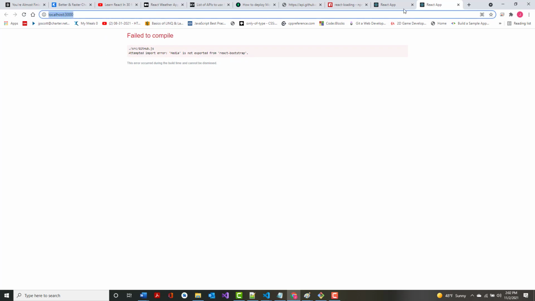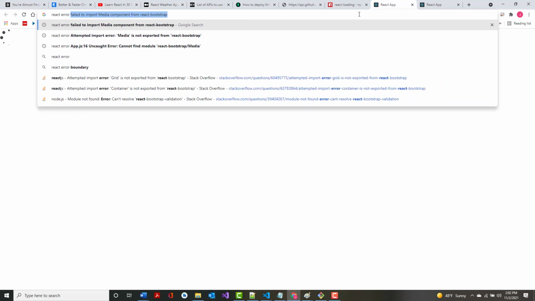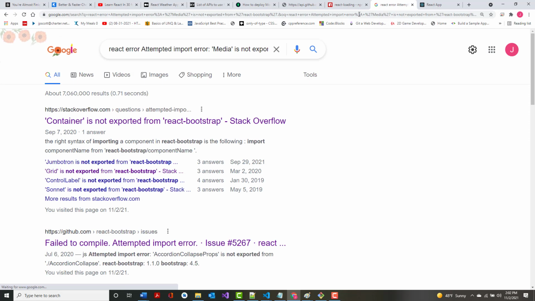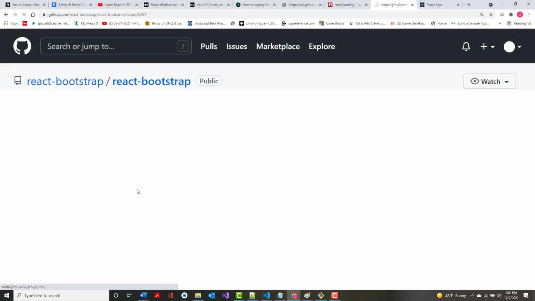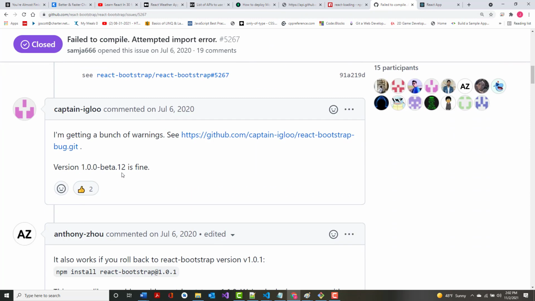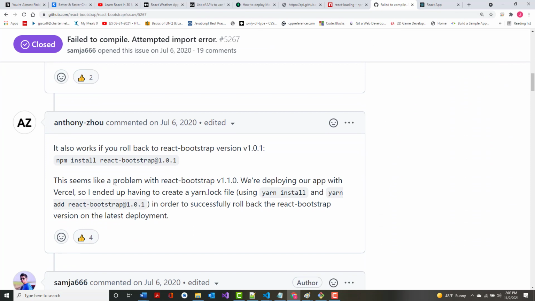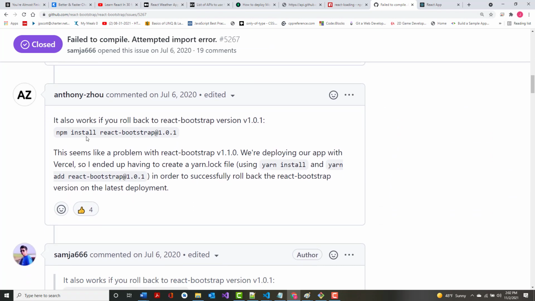So I came in here and literally put in React error, media is not exported. I started to look through these, and I tried a bunch of them, and none of them worked, until, and I've got to remember which one it was now, a guy said that it works if you roll back React Bootstrap to an earlier version. So I thought, okay, I'll do that.